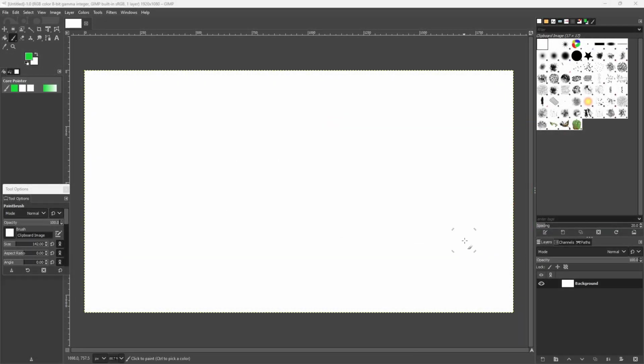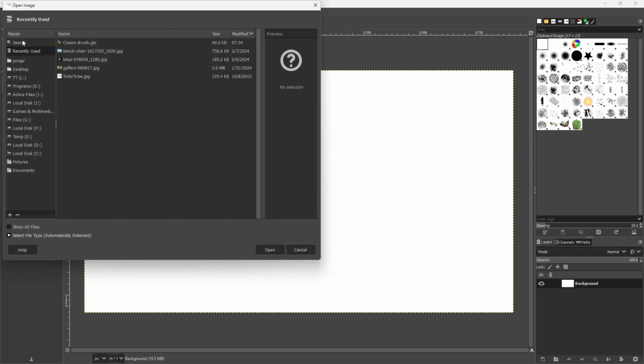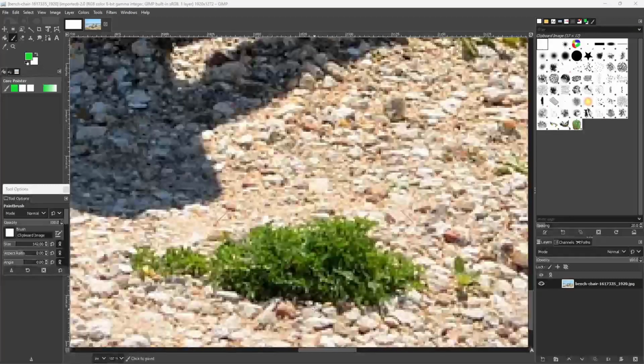So now let's see how we can use clipboard content as brushes. To do that, I'm going to go to File and then Open right here. Then I'm simply going to choose, let's say, this image right here. Once I do that, I'm just going to zoom in.